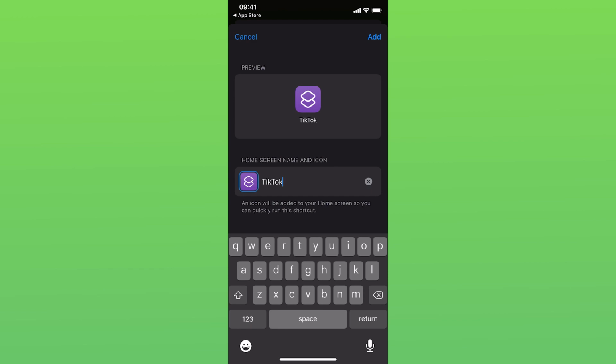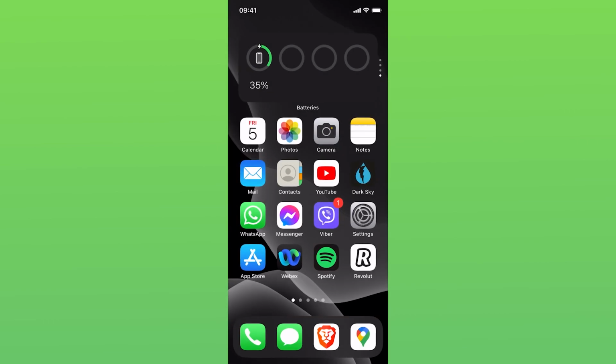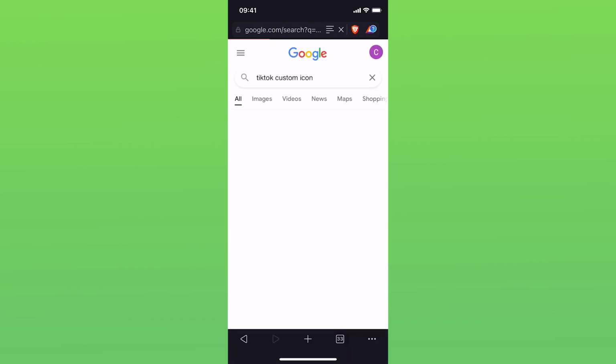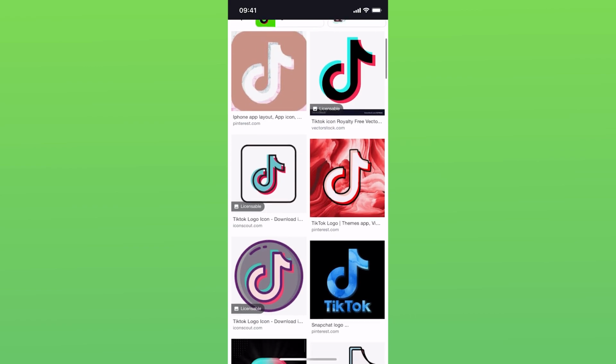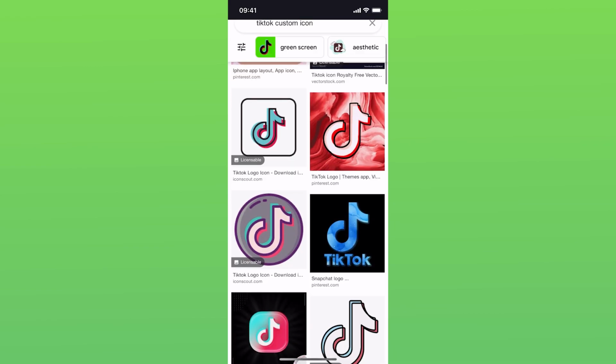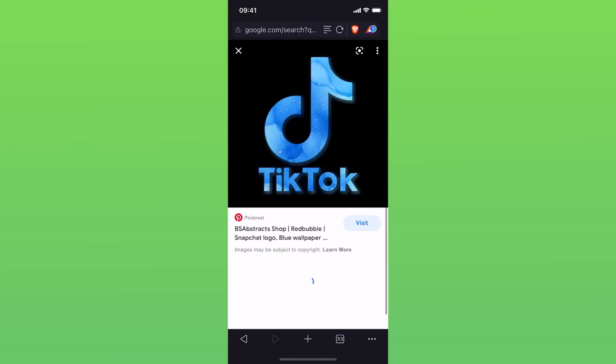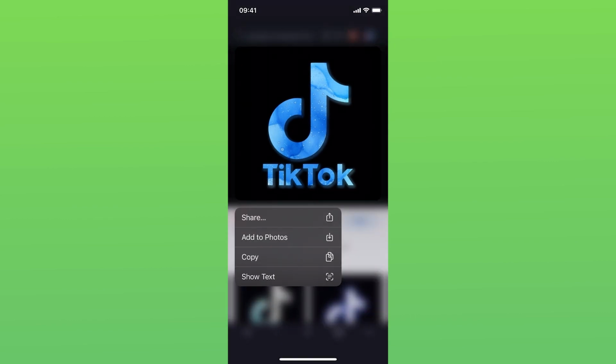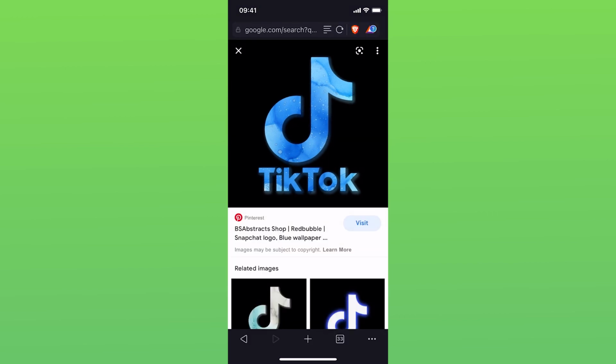So what you can do to get custom apps is go to Google, and search for whatever is the app you want the icons from. In our case it's going to be TikTok, and then custom icon, and then you need to go to images here, and you have a list of custom apps here for TikTok. I'm going to select this blue one here, and all you need to do is tap and hold and save, add to photos. So now this icon is on our photos.